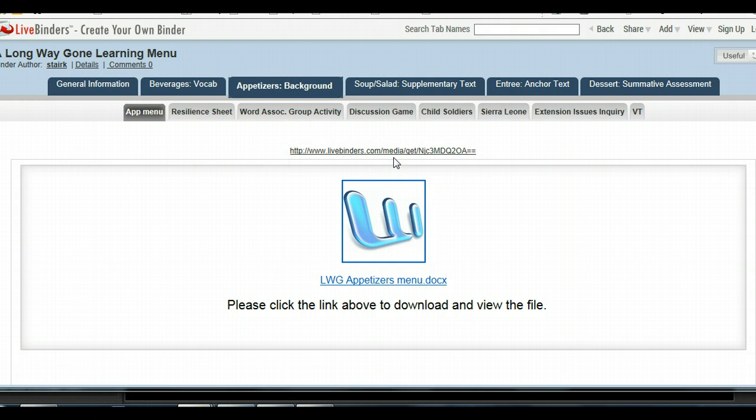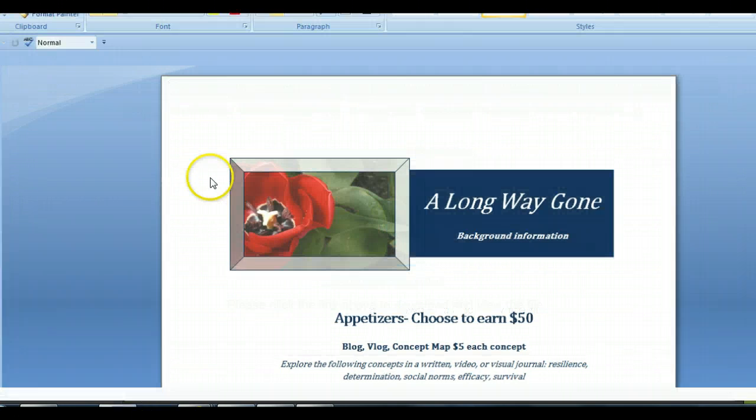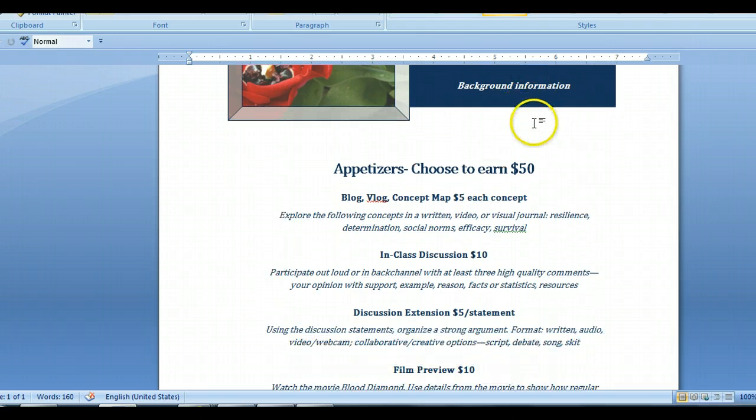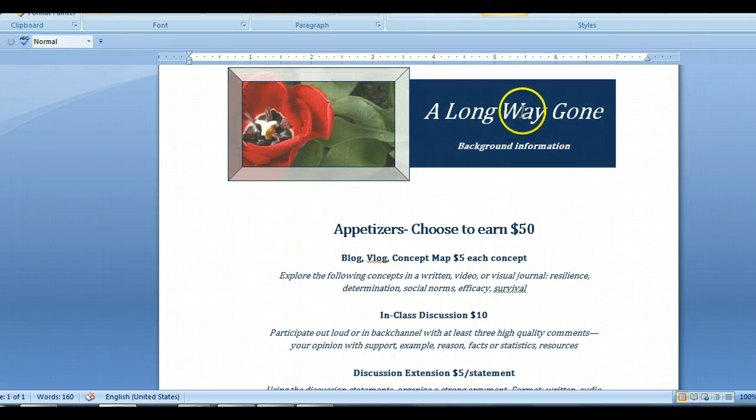Click that, and I got all fancy and made them all different formats. You don't have to, but the presentation is important. Make it look sharp, make students go, wow, this is cool, and they'll be a lot more invested. So for my appetizers, students will need to earn $50.